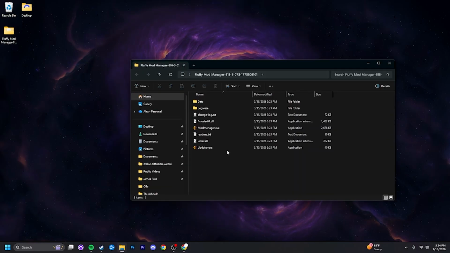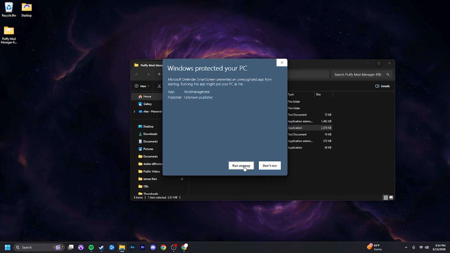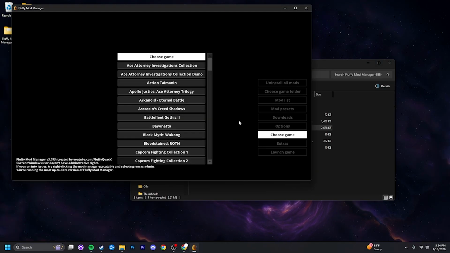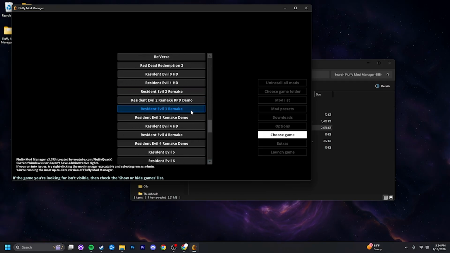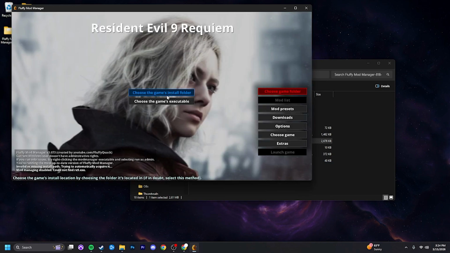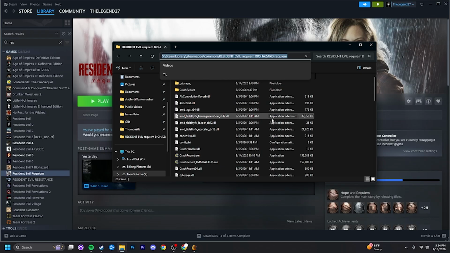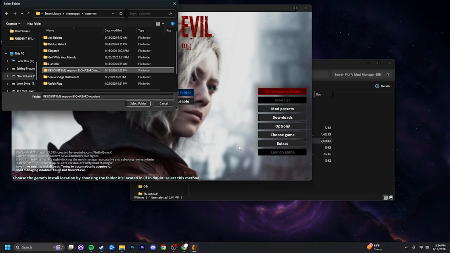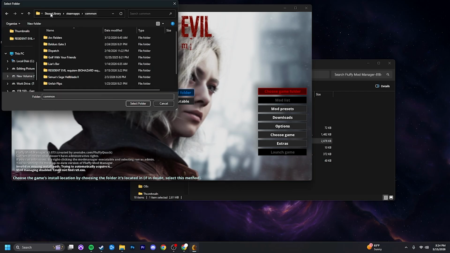We're now going to open up Mod Manager, and we're going to run anyways. Let's choose our game. Here's Resident Evil 9. We're going to choose game folder, and we're going to choose the game's install folder. You can also just copy this path. We're going to go back to Fluffy Mod Manager, and we can simply paste it. Then we're just going to go back one, that way we select the whole folder.